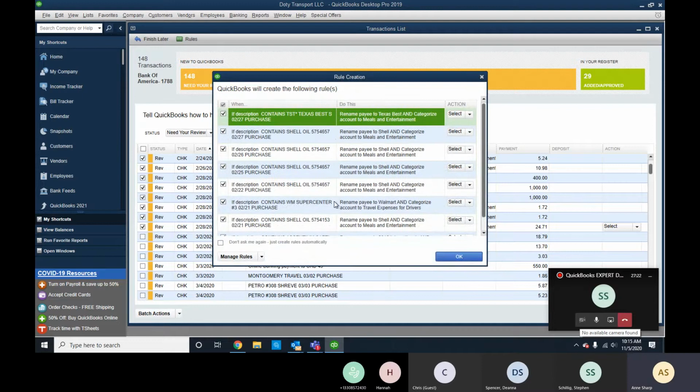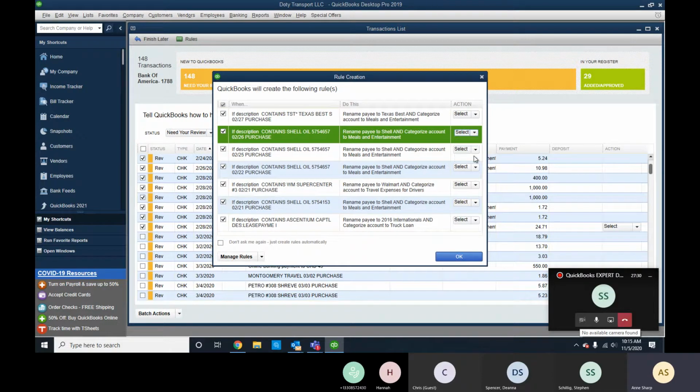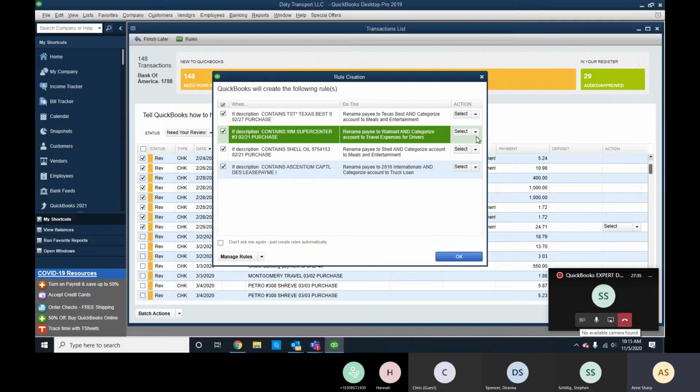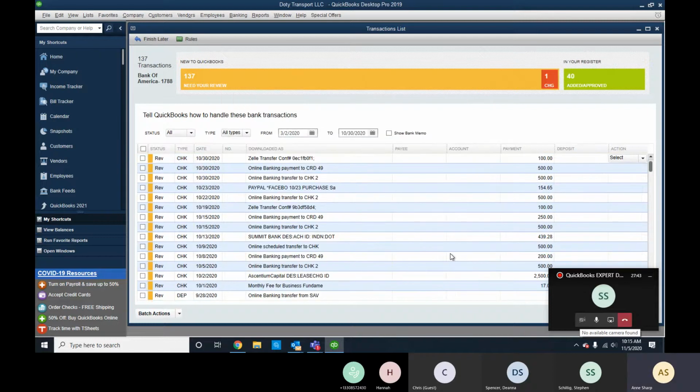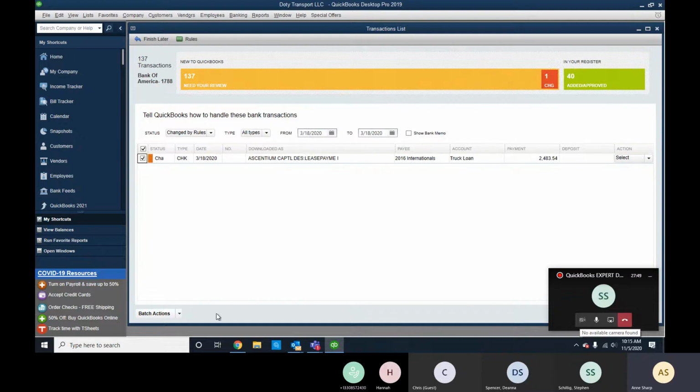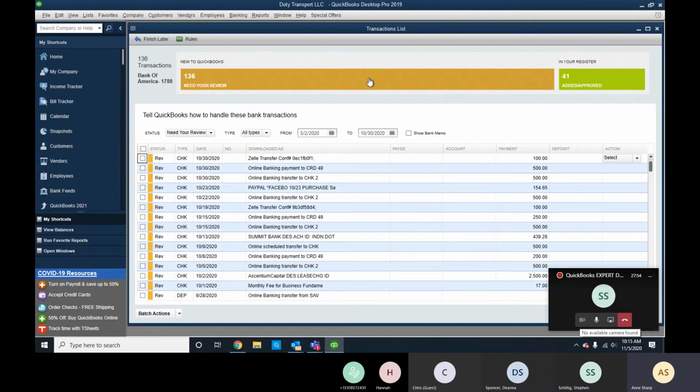It's going to give me a bunch of rules now. We do not want to categorize the Shell. So you want to ignore the rule. The reason for that is if we categorize that, it will take every Shell transaction and make it meals and entertainment. And what if Shell ends up being $140, which is probably more realistic for adding fuel for your truck? Then obviously you want to make sure that it doesn't go into meals and entertainment. You want to make sure that it stays in your fuel expense.